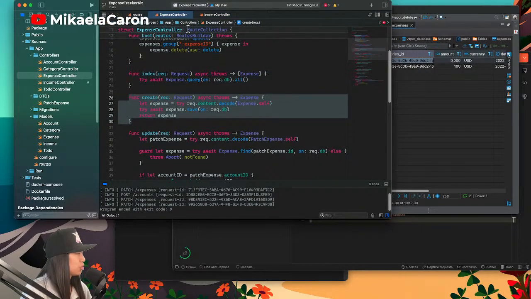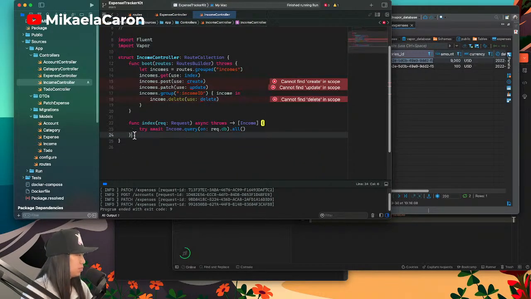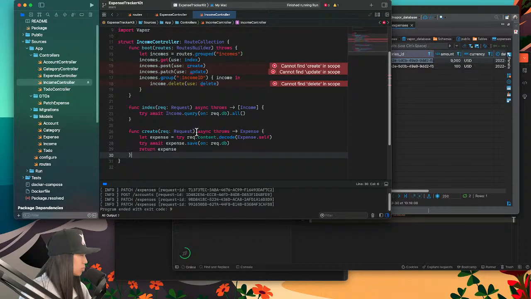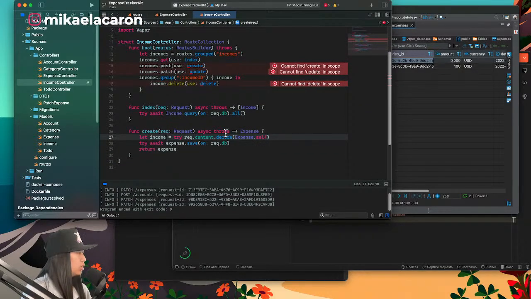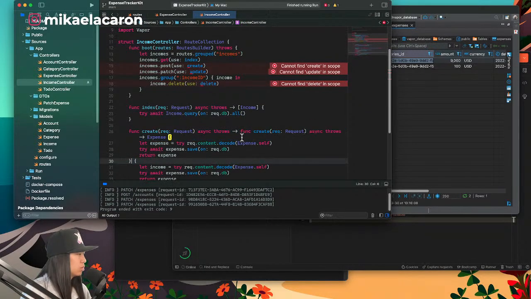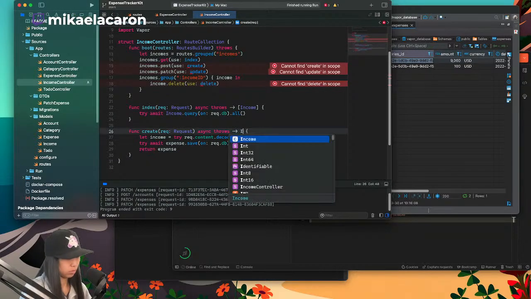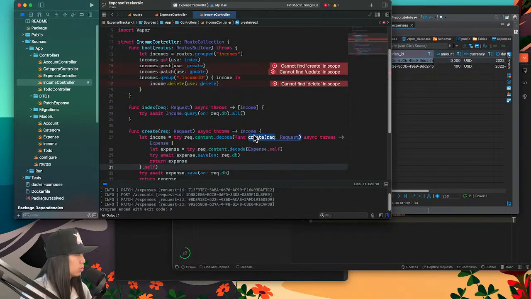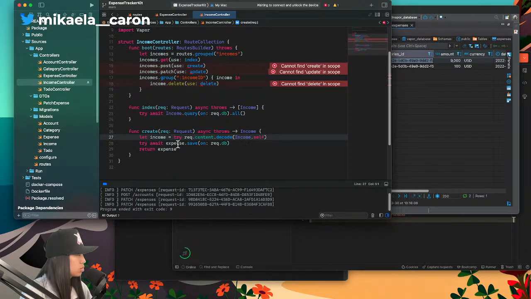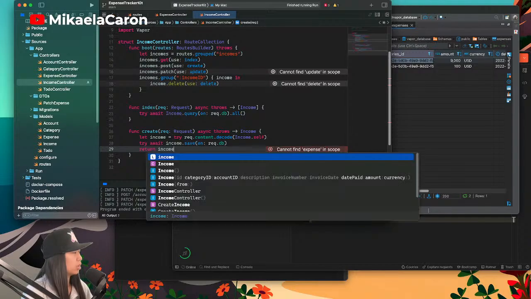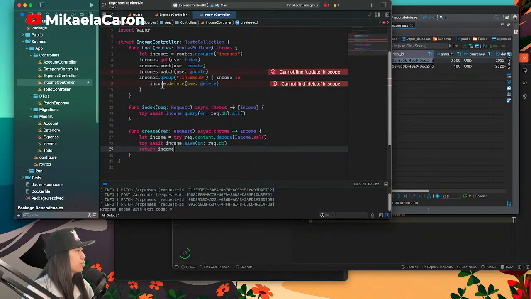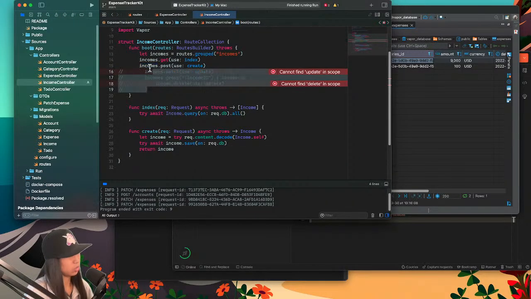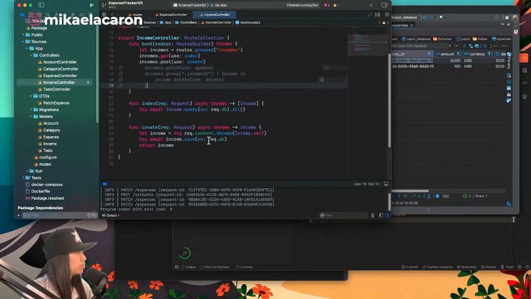Okay, let's do create. Let income. Oh no. We have an income object. Oh my gosh, come on, copy, paste. This is income.save and return income. So we can actually comment this out and test just this part.